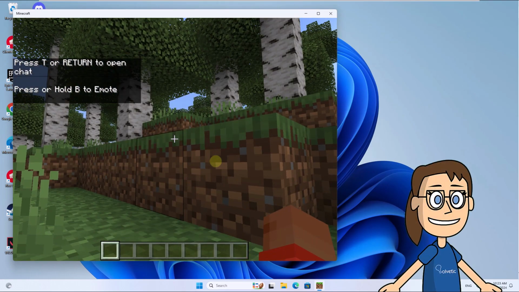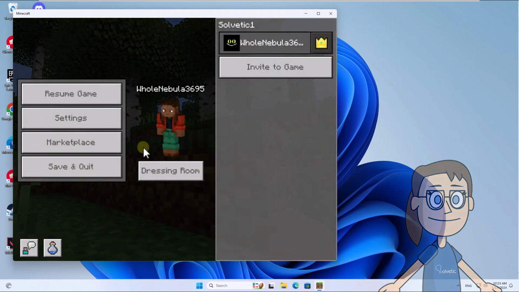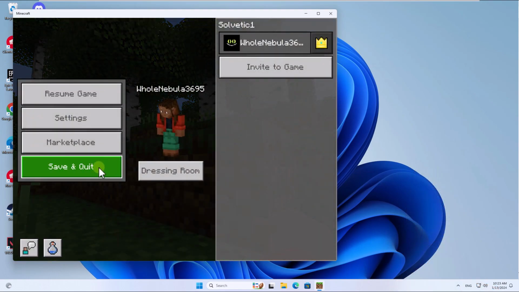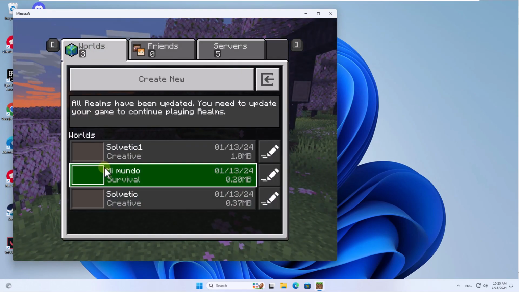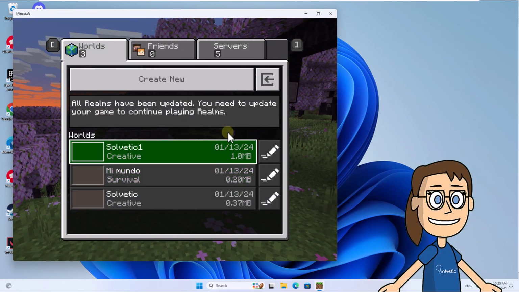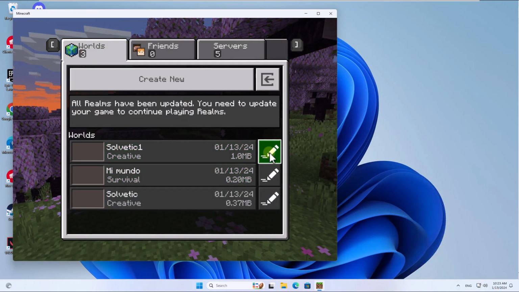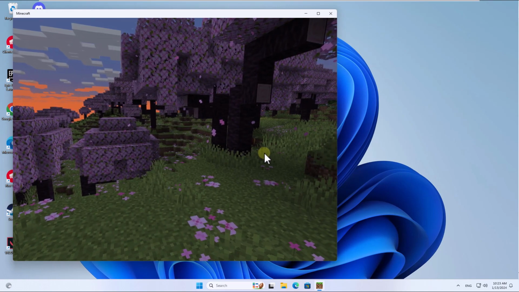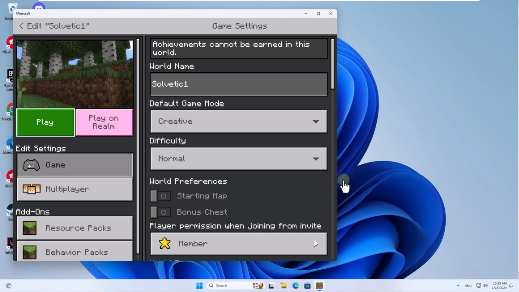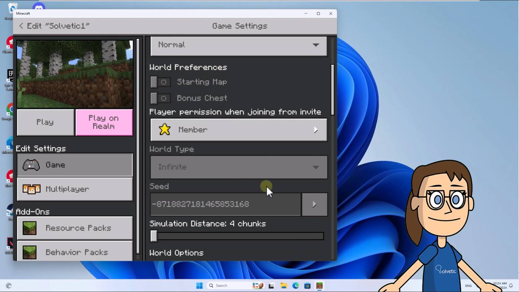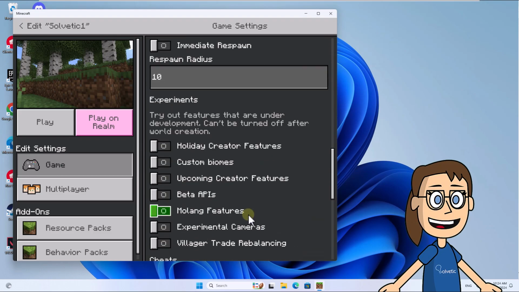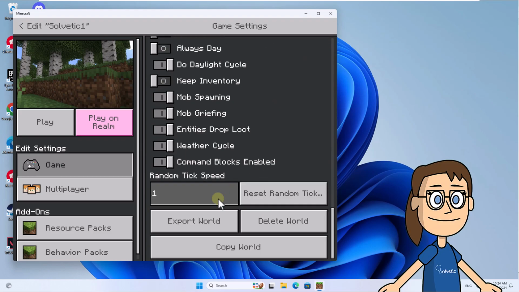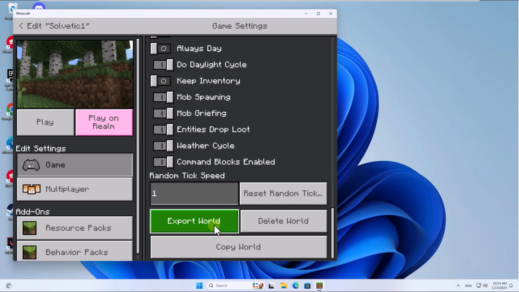When you are playing, press the escape key, click save and quit. After this, in the world you created, click on the pencil. Now at the bottom, click on Export World. By default, it will have the name of the world. Click on Export. Wait for the process to come to an end.